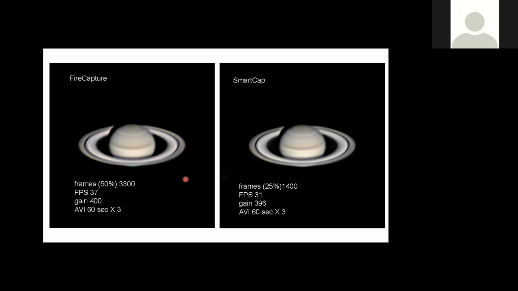Looking at your 2 images here, looking at the SharpCap one in the Cassini gap towards the backside of the ring, I can see it's much sharper in the SharpCap, and the FireCapture blurs out more. That's where I can really see the difference, unfortunately. I thought the FireCapture looked better, and so I stacked 50% of the frames. So you can see 3,300 frames instead of 1,400.